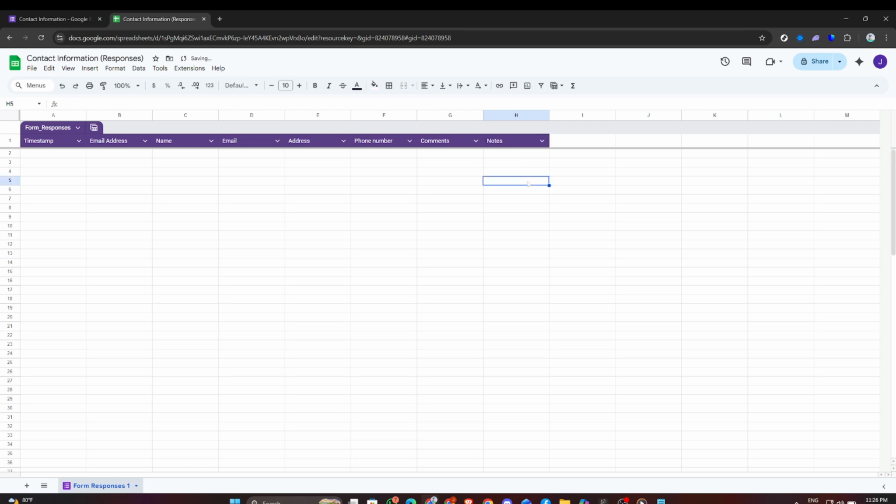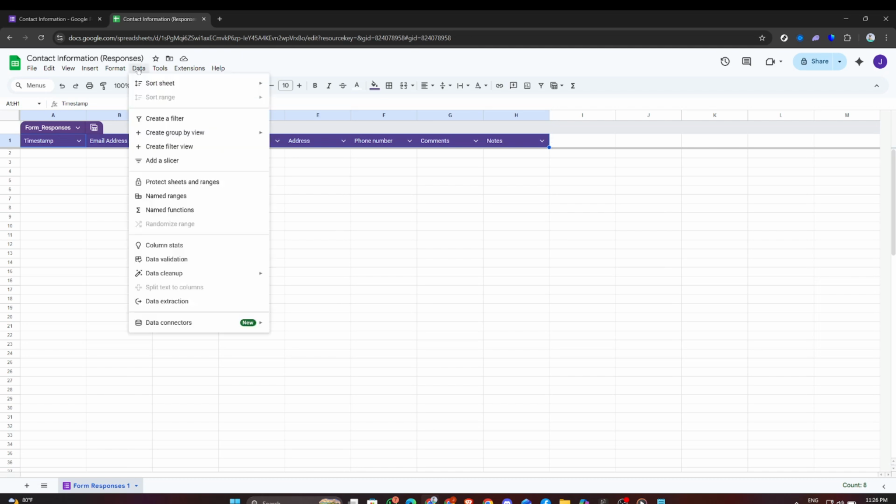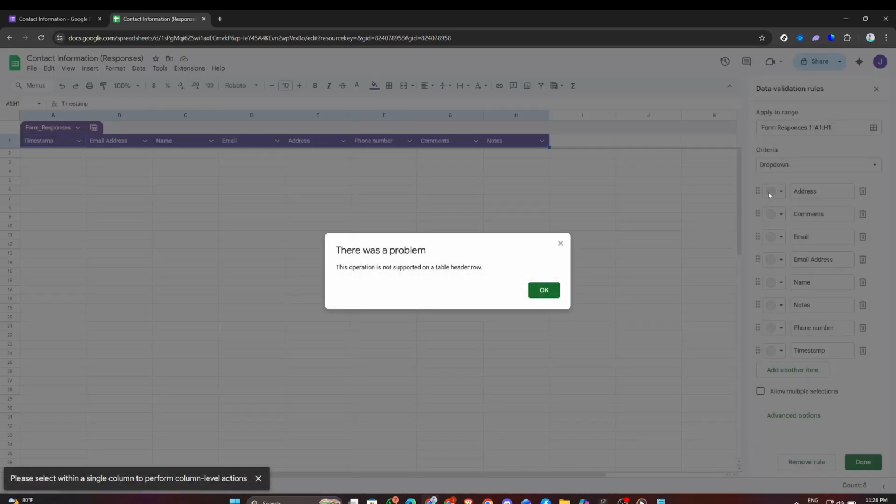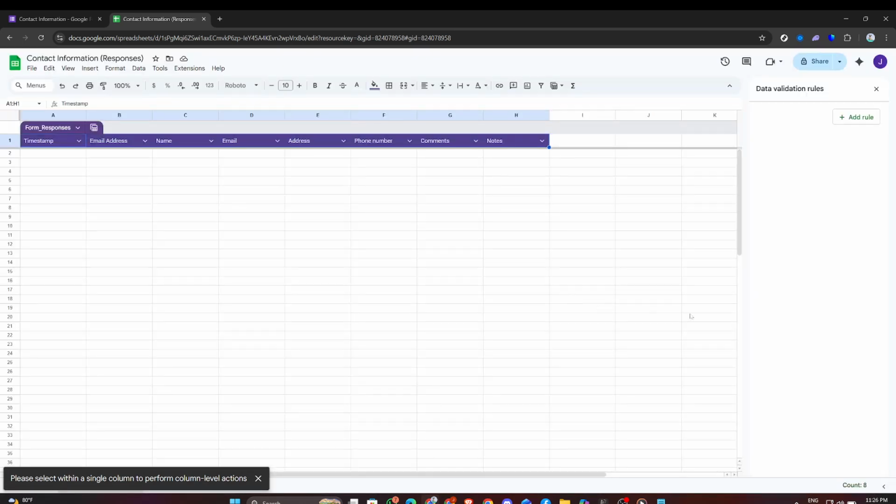To enhance the usability of your Google Sheet as a CRM, you can add a drop-down list for the status column. First, select the entire status column by clicking on the column header. Then navigate to the top menu and click on Data, followed by Data Validation. In the dialog that appears, set the criteria to List of items and enter the options New, Contacted, Qualified, and Lost. This drop-down will allow you to categorize your leads easily.